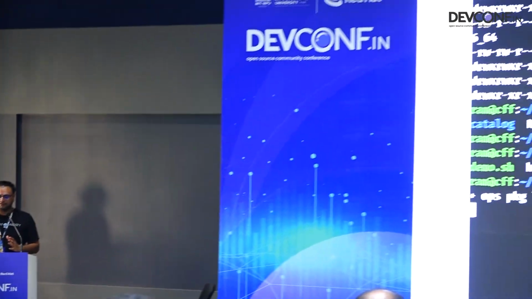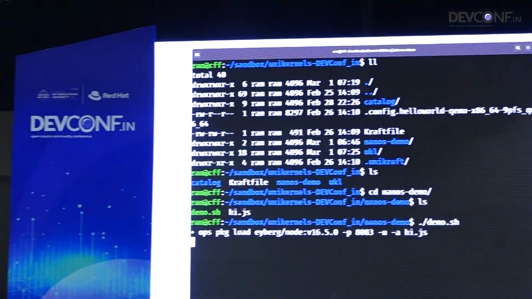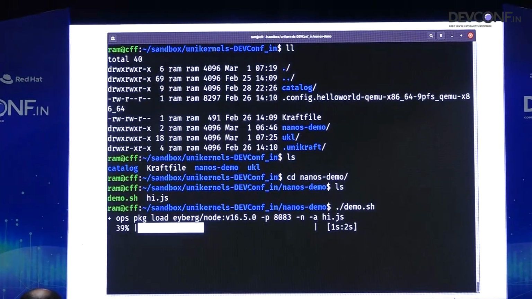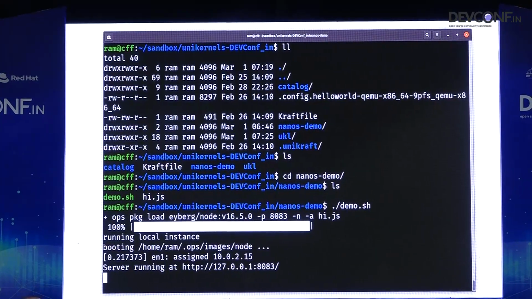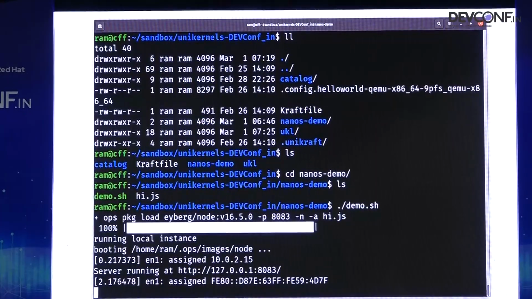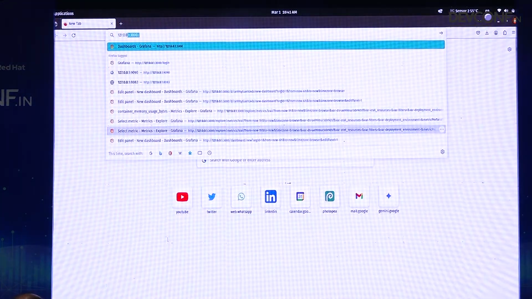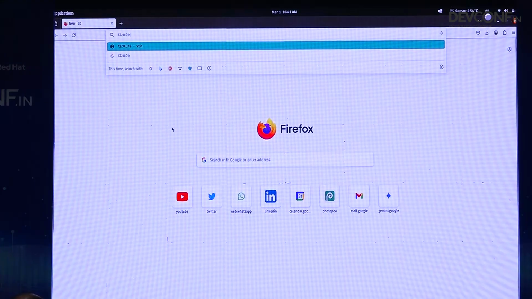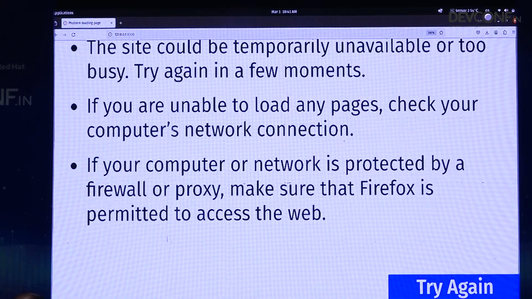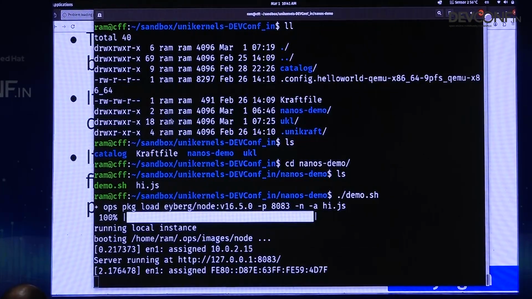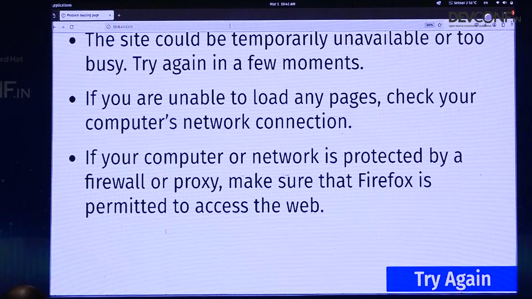Let me run a couple of quick demos. I don't have a lot of time, but let's make the most of this. So this is a demo of running NanoVMs. NanoVMs, like I said, is one of these technologies that just runs, and we can fire up a browser. What did I do wrong? Port number.